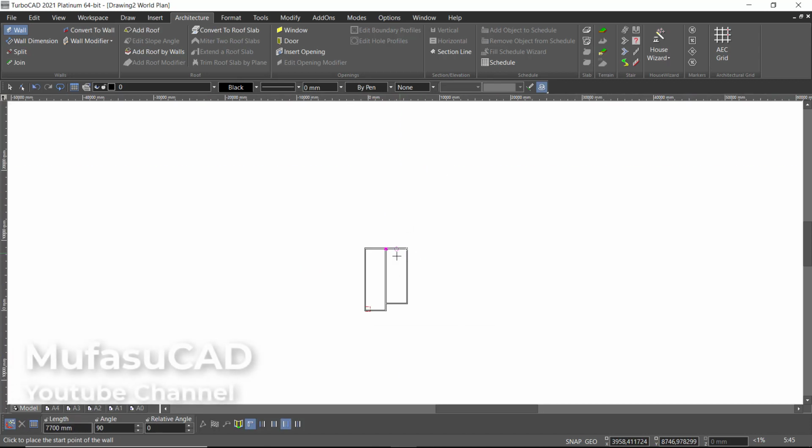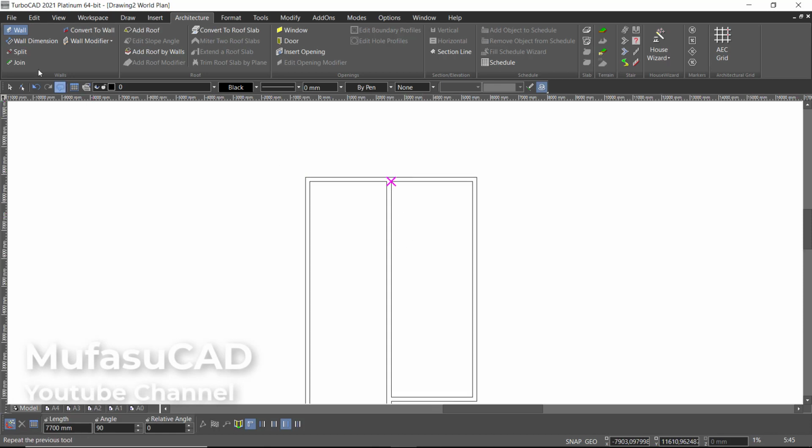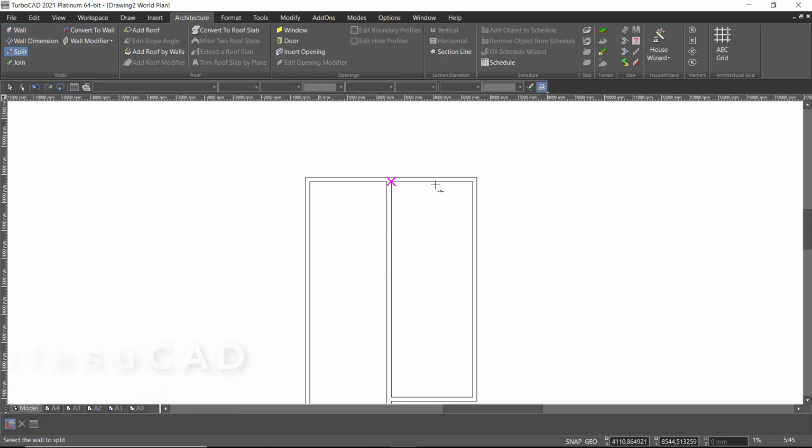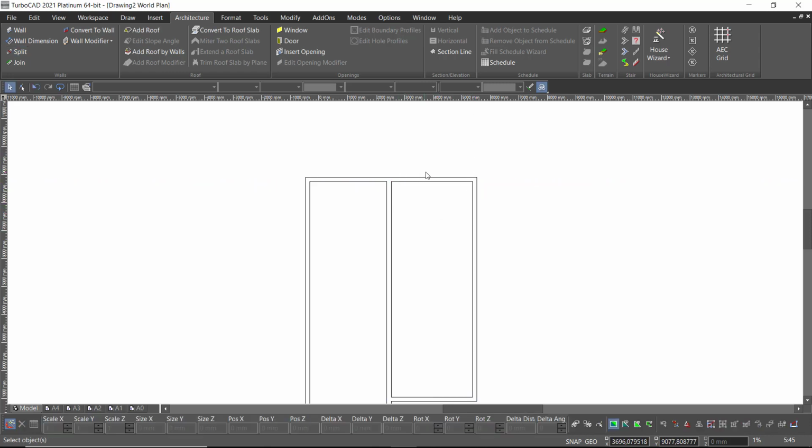Now how to split these walls? You can use the split tool and select this wall, click at this point, and you can split. Also select again this wall and click at this point to split. And I will use the copy tools to copy these walls.